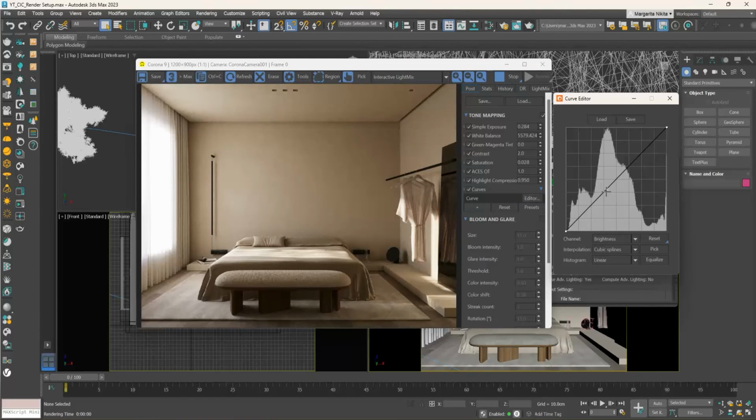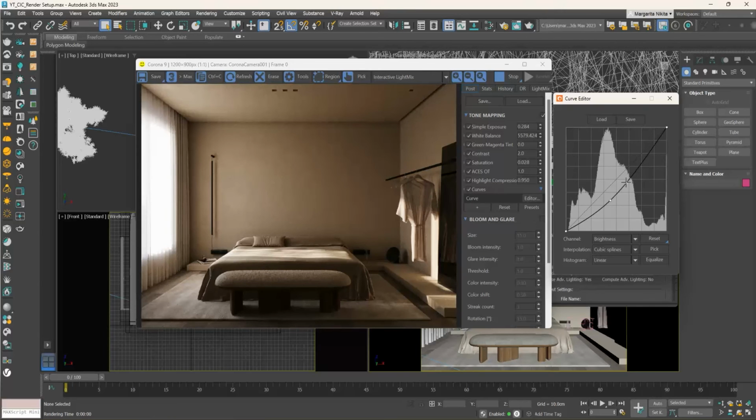If I click somewhere here and drag towards the bottom, the dark areas become darker, while the bright areas remain as is. While if I click somewhere here and drag towards the top, the bright areas become brighter. And so, through this setting we can control the contrast of the image by adjusting separately the dark and bright areas of the render. If you don't like the adjustments you have made, simply click reset and try again.